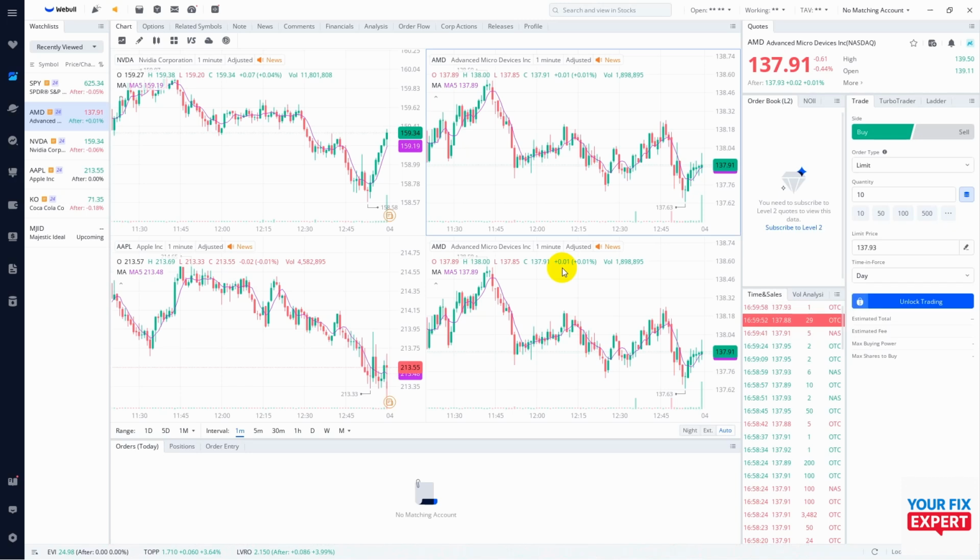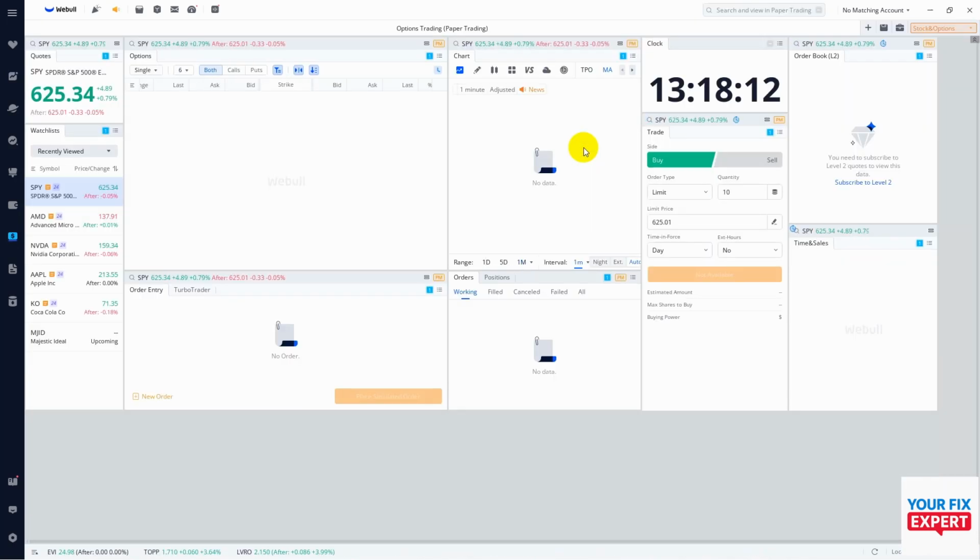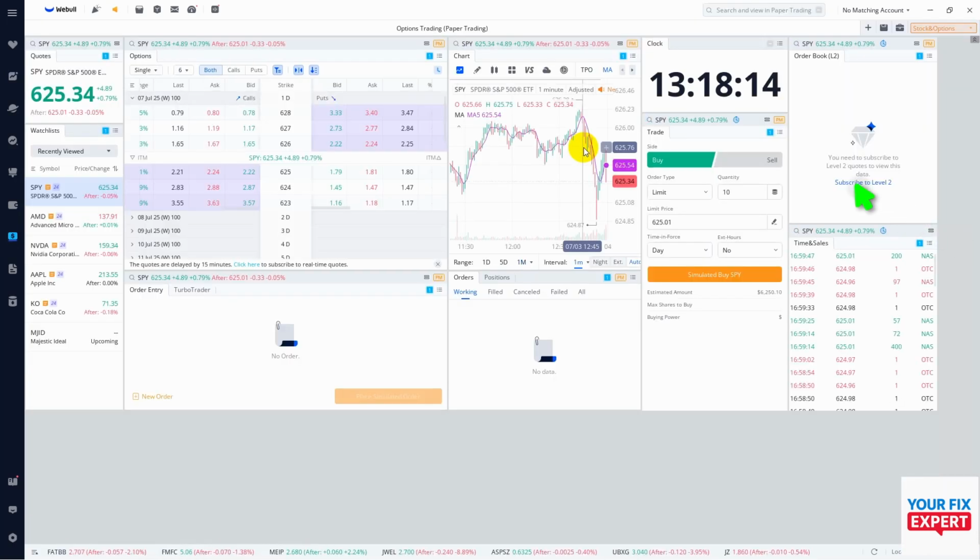Alright guys, so here we are on Webull and you can jump over to the custom section or the paper trade section. It doesn't really matter for the purposes of this tutorial. So I'll hop over to paper trade and I'm going to choose the options trading. Now inside here, you'll see I have an order book.